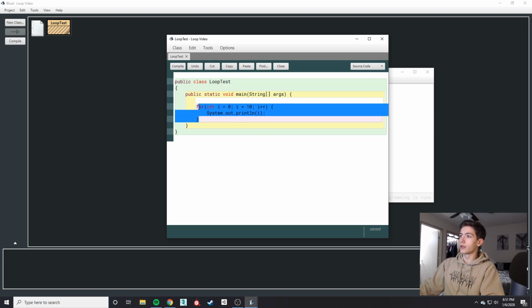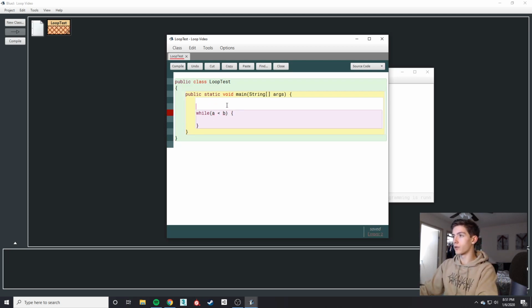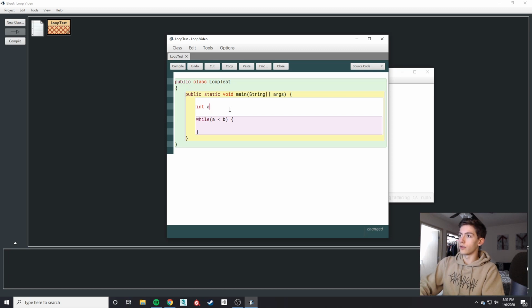Moving on from that, we have the while loop, and this is distinct from the for loop because we want to use this to make a condition false. So we're going to write while, and let's make 2 variables, while a is less than b, and then we have the loop code that goes in the curly braces. So int a equals 1 and b equals 10. That's how you create 2 variables on one line, if you did not know.